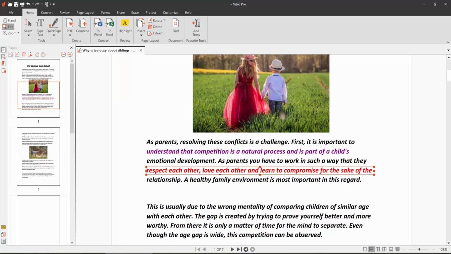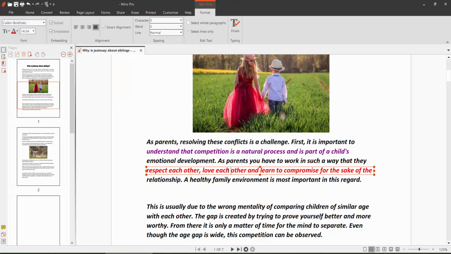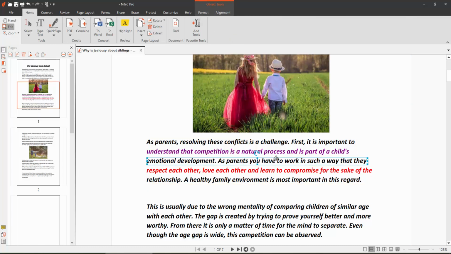Now click on this text, double click on this and see this only single line showing here. Select format option and here you will find this select lines only, this one selected. I'll select this, select whole paragraphs and again click on here and see this.